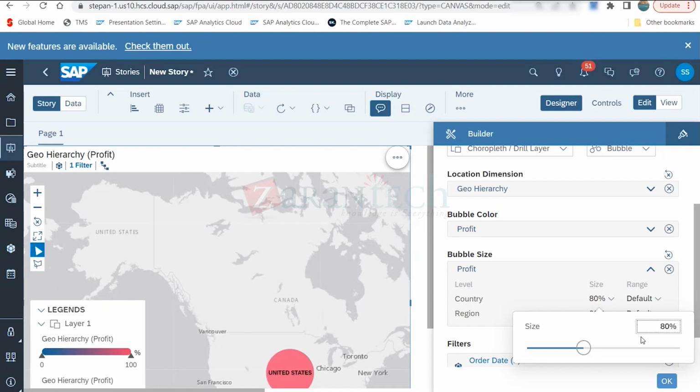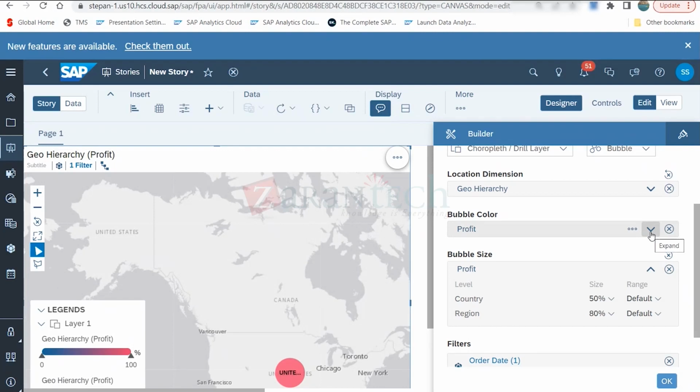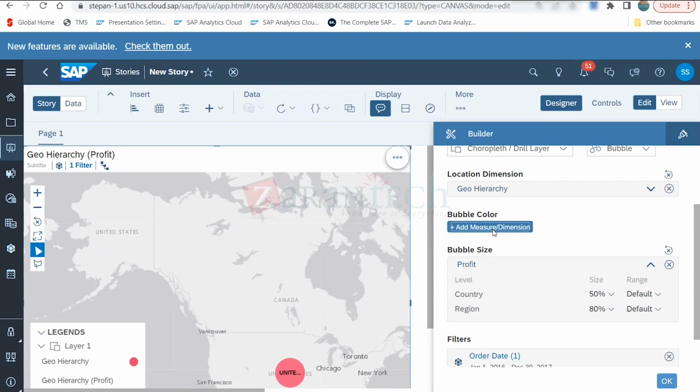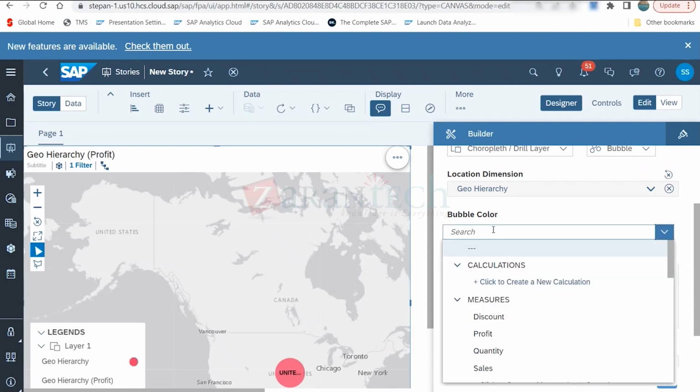Bubble color profit and bubble size you give something else. I mean to say, not like that. Bubble color you give a different measure. You can close that, cross that, and add a measure or dimension. You can give a dimension as well if you want.